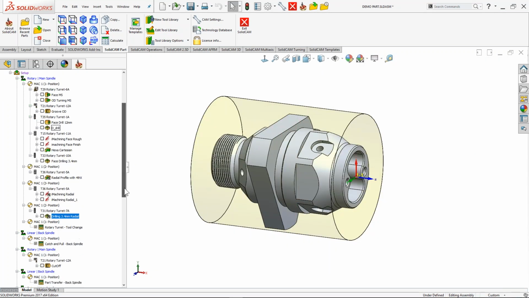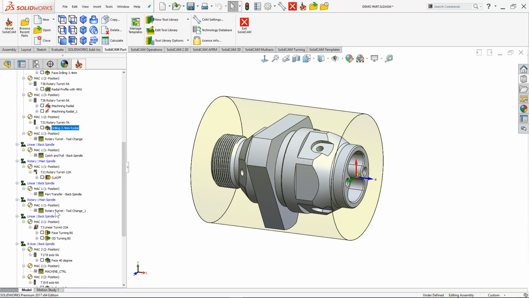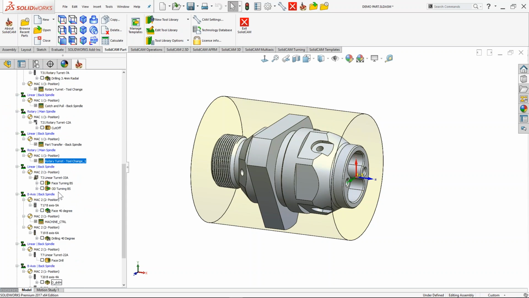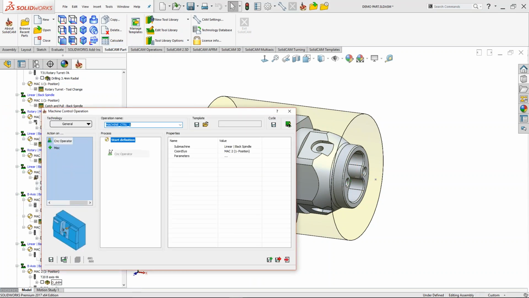For instance, over here, I already defined the part transfer. So in this particular MCO, my part is already in the back spindle. So if I use an additional MC operation over here, and use the same CNC operator function, you will see that the manual stock transfer is now from the main spindle. So there is no chance that you can transfer the part twice to the back spindle within the same machining operations. Just to let you know that SolidCAM 2017 always correctly tracks where your part is mounted in a specific operation.